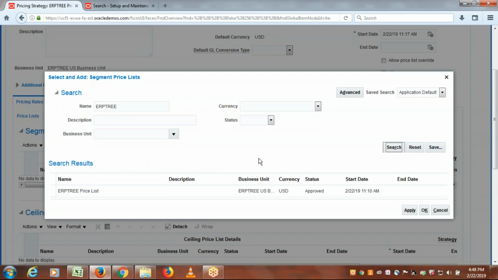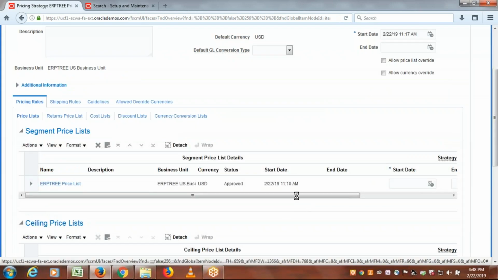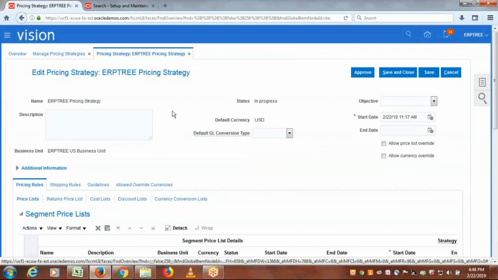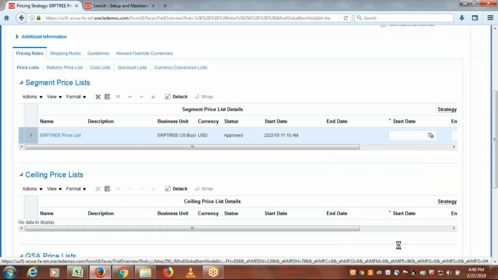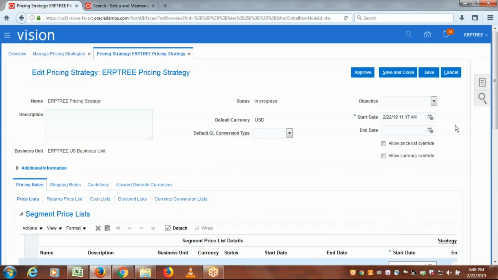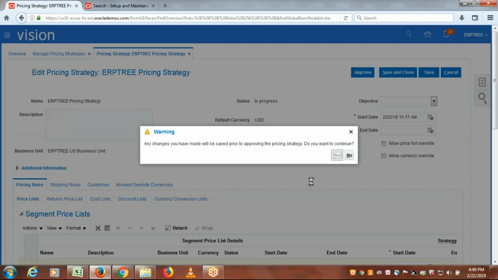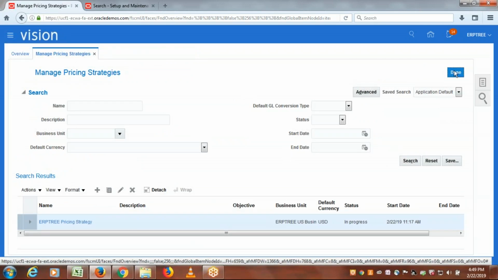Search, select, and say apply. Just click on OK. Okay, just assign the price list to your pricing strategy. Specify the start date. And this pricing strategy also we have to approve. Now click on save and close. You can see the status is approved. Done.